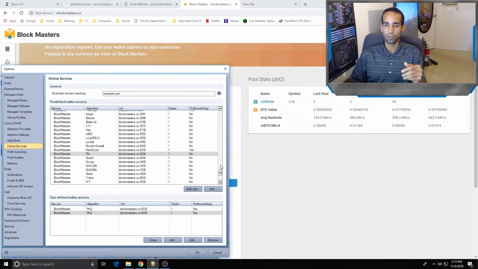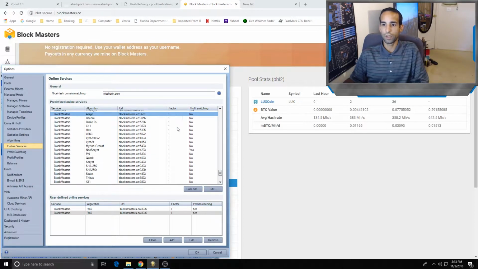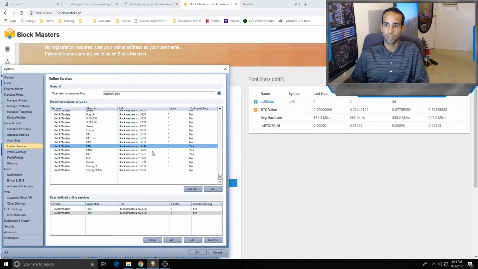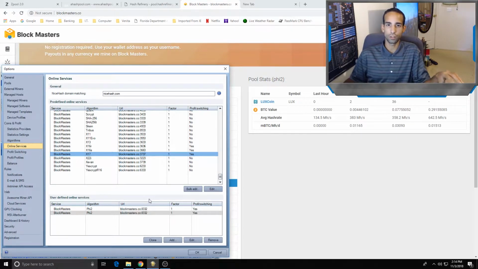then Phi2. Now, if you see here on the right, what I did is I selected all the pools or all the algos, I hit bulk edit, and then I turned it off. I just update include from profit switcher. And the only ones that I have on right now is X16R, X16S, X17, and Phi2. Those are probably going to be the best ones that this particular card is good at mining. So now in profit switching, I can easily switch between whichever is the most profitable at that time.